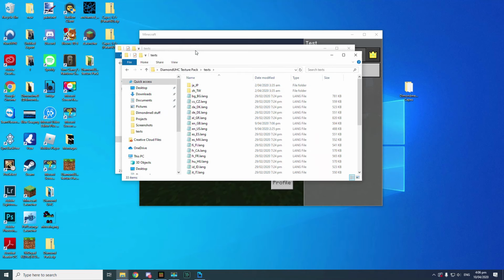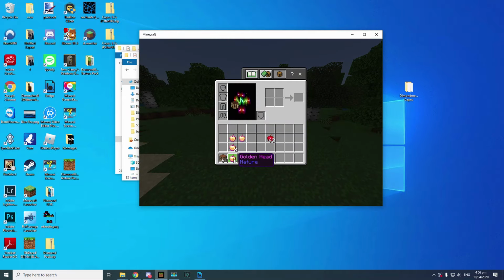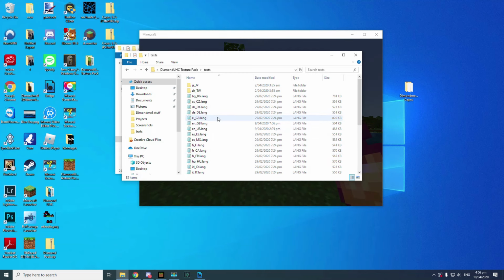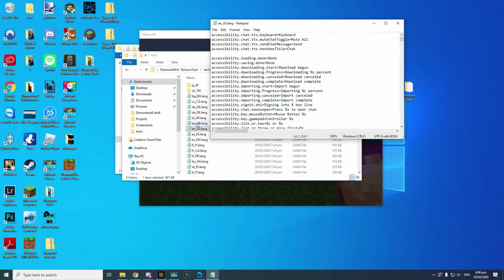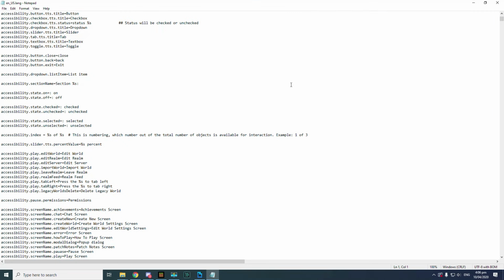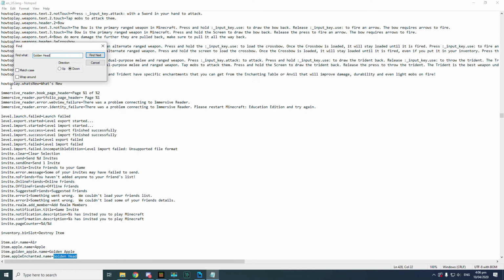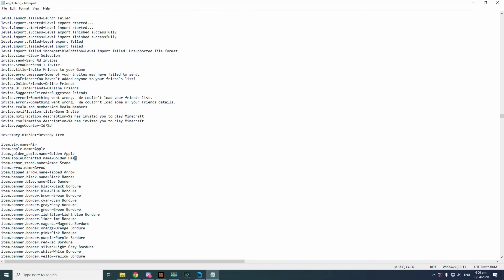Basically what this does is it takes off the enchant glittering for golden heads, for enchanted golden apples. And if you go into the en_US, because this is for different languages, English, Great Britain, you normally just want to change those two. And if we do Control F and then find golden head, there we go. If we go all the way down here, as you can see, you can change the names of anything.